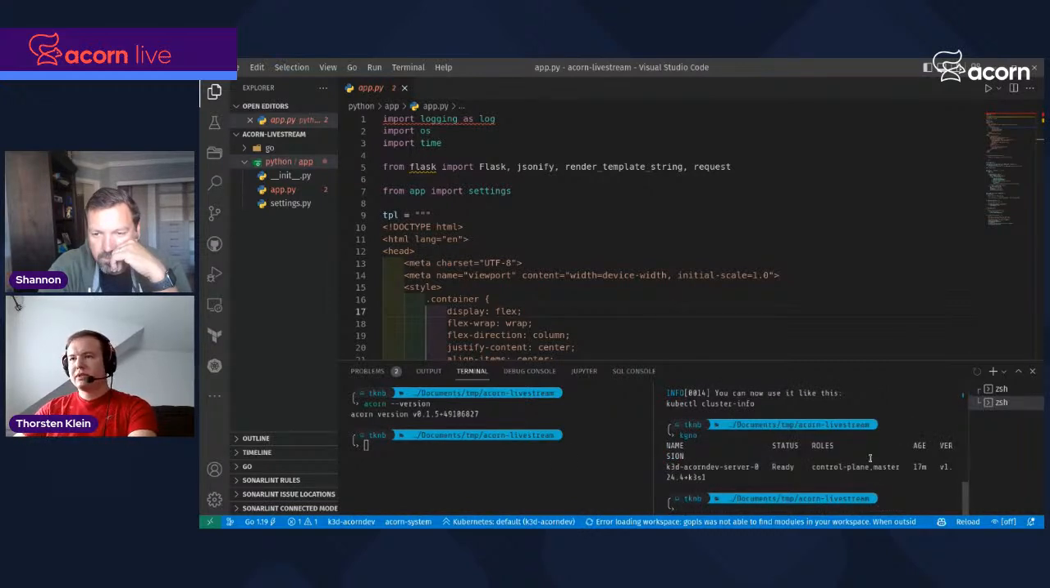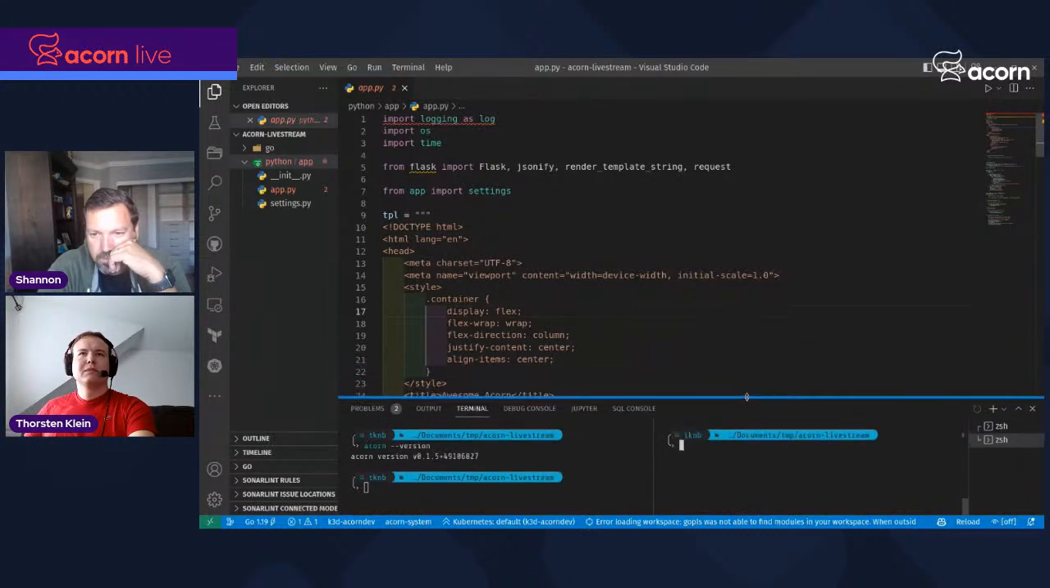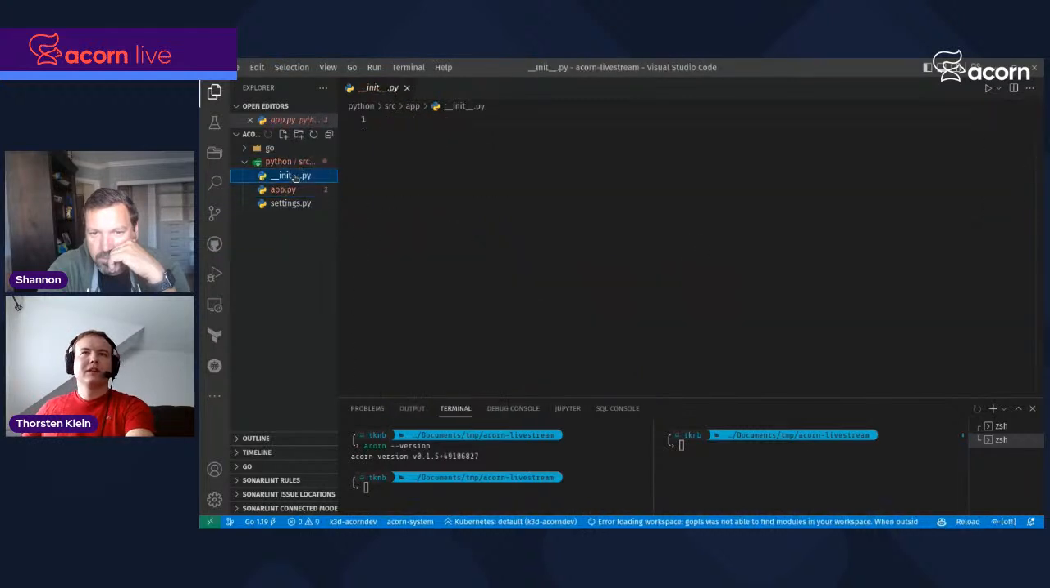The cluster is up and running, so we're good to go. What we will do now is create a simple Python application. I just created some folder structure here. Inside a Python folder, I have a source folder, and inside that I have an app folder.